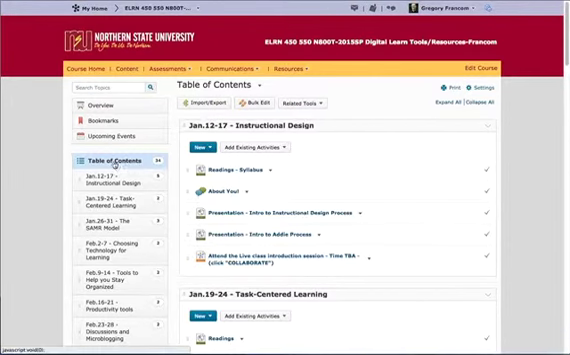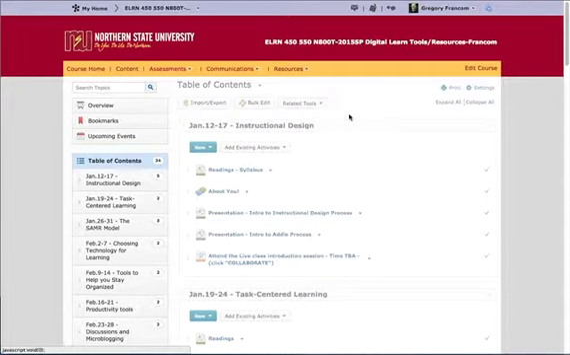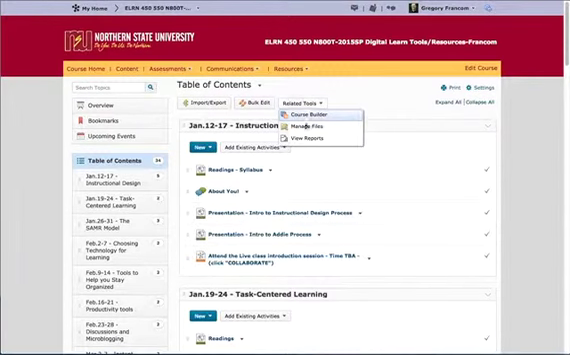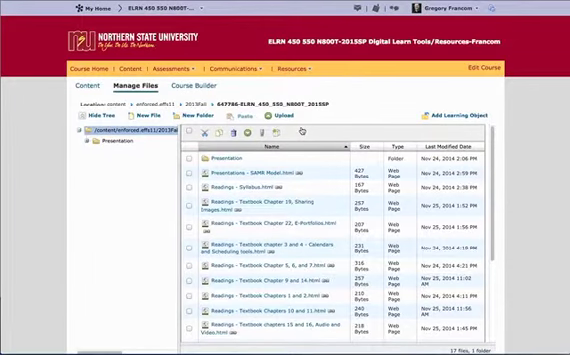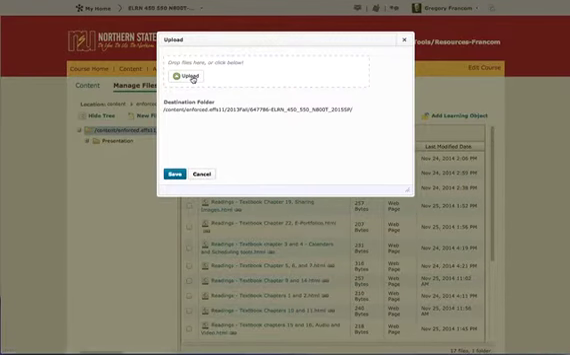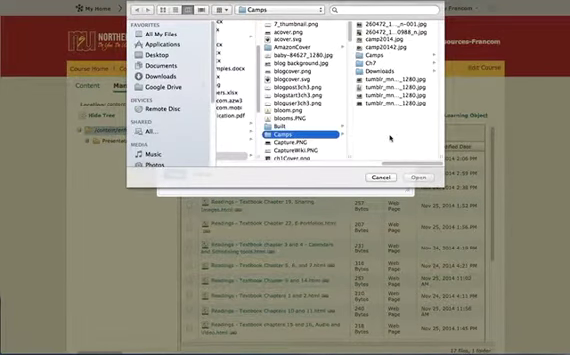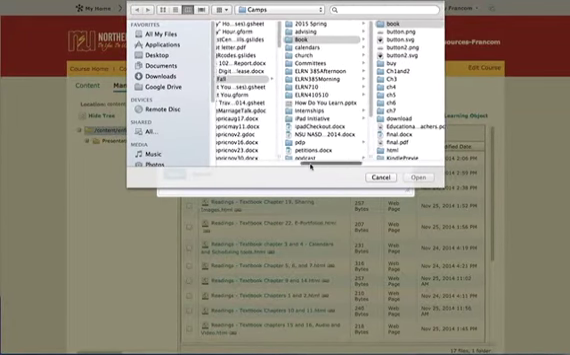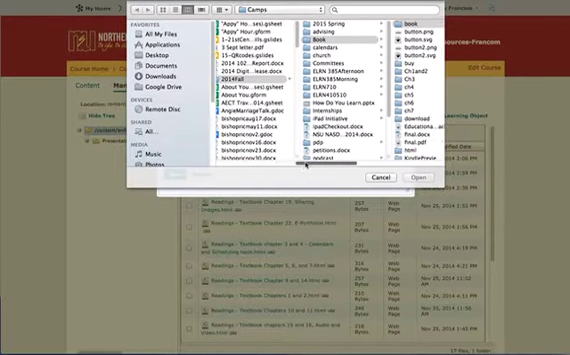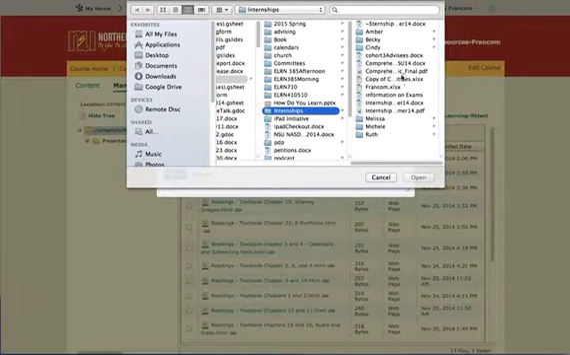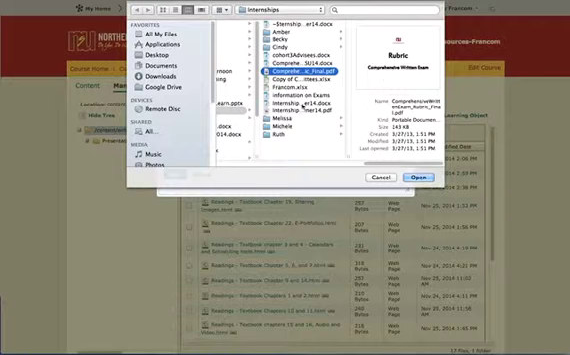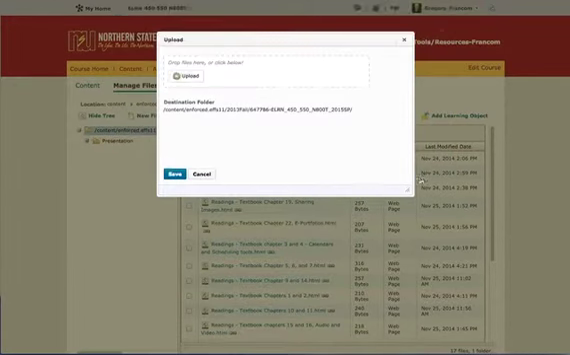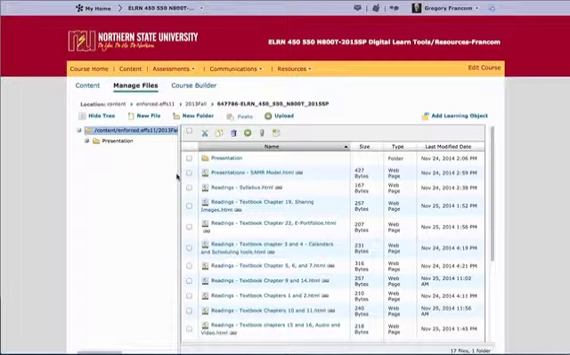So to do that, you have to go to Table of Contents under Content. And then once you're there, choose Related Tools and Manage Files. And this is how you upload files for anything in D2L, is to go here to Manage Files and then choose Upload. And I'm going to choose a file that could be used as a reading, maybe a PDF file here. I'll find one in my list of files. So here's a PDF file right here, and choose Open. And then choose Save, and that will actually upload the file.